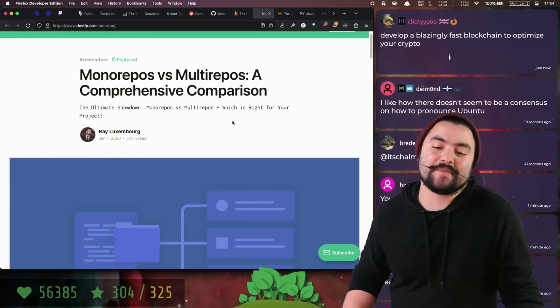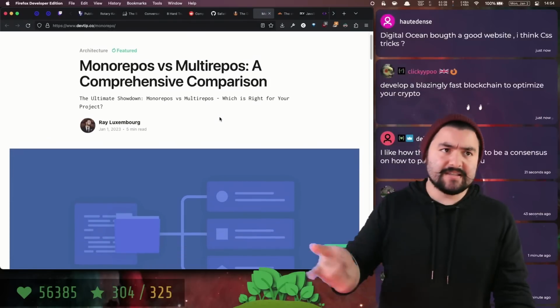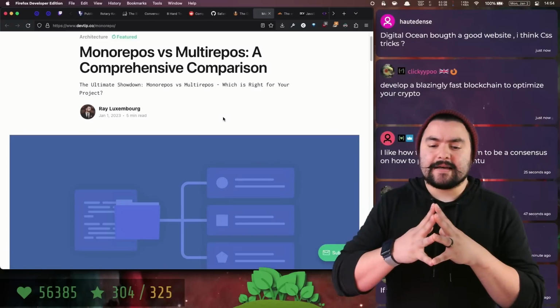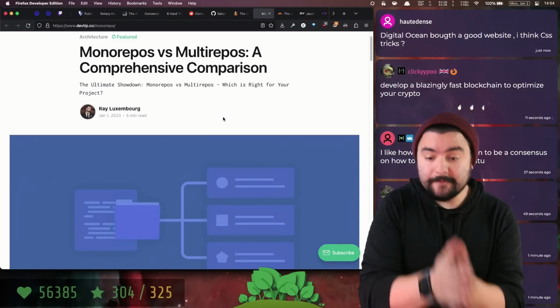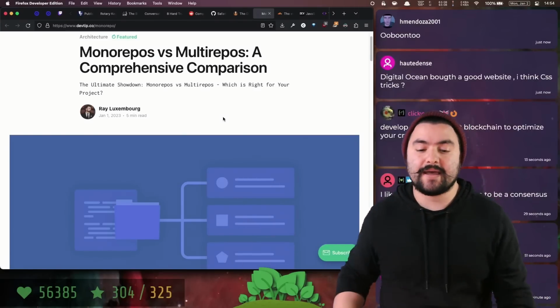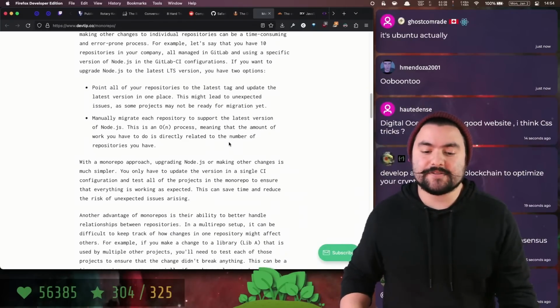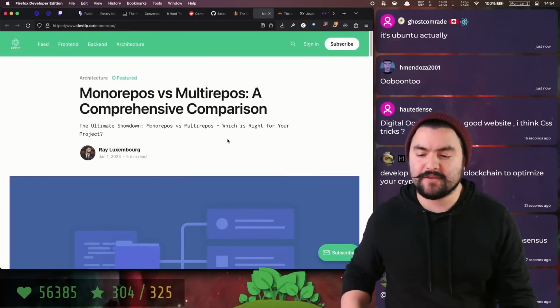This is an article on monorepos versus multi-repos. I actually get this question a lot in the chat. Should I create a monorepo? Should I have multiple repos for all of my apps? And this article breaks down what's the difference between the two, and also talks about when you would choose one over the other.